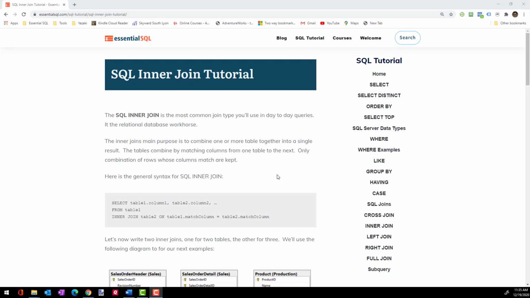So let's look at a couple examples of how we can put an inner join together. But before we do that, let's just make sure we're all on the same page for what we think an inner join really is. So firstly, keep in mind that the inner join is the most common type of join that you're going to use in day-to-day queries.